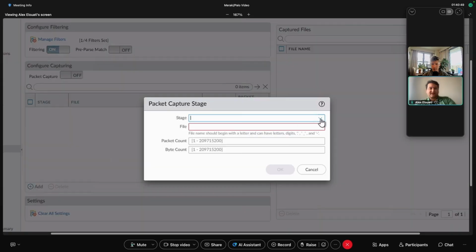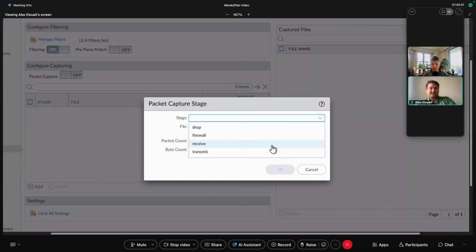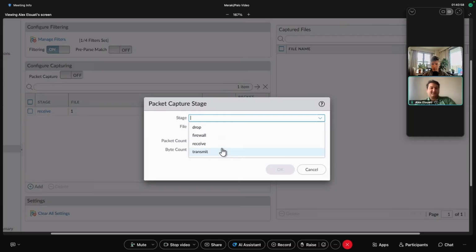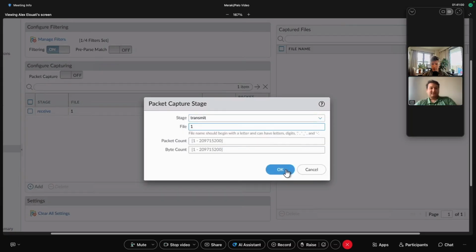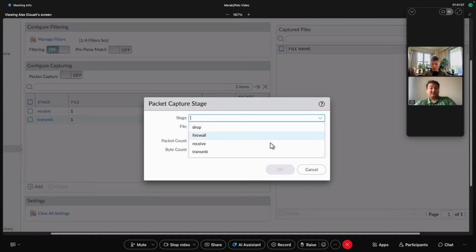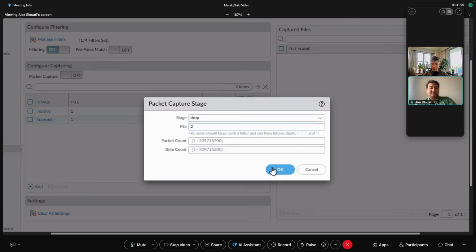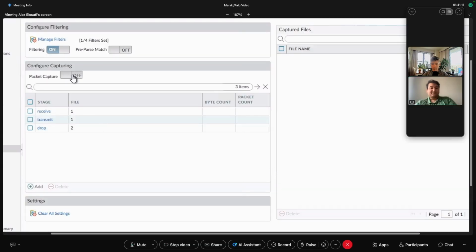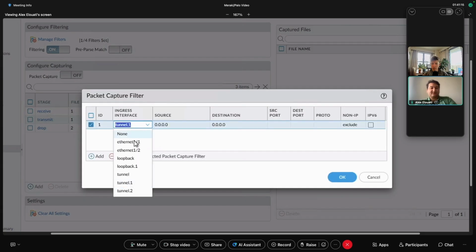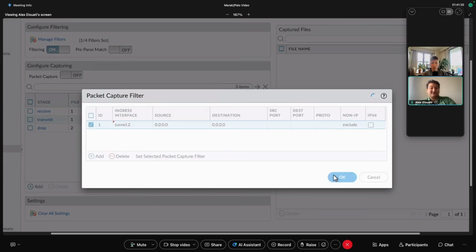Let's create this. Stage 1. Receive. Then I'm also going to do for transmit. So these are going to be concatenated into one file. For everything that's being dropped, I'm going to have that into its own file. And it's capturing from the buffer that we've selected here. Actually, let me change this back. I realized that was from my primary tunnel.